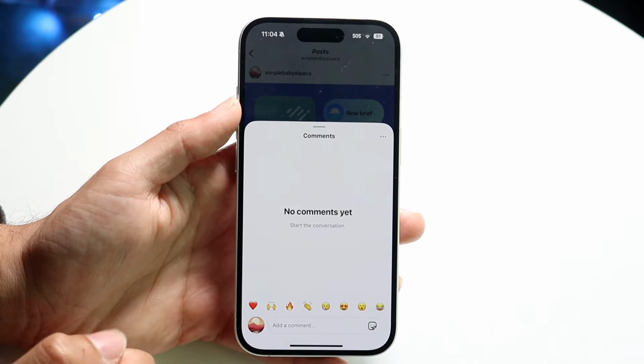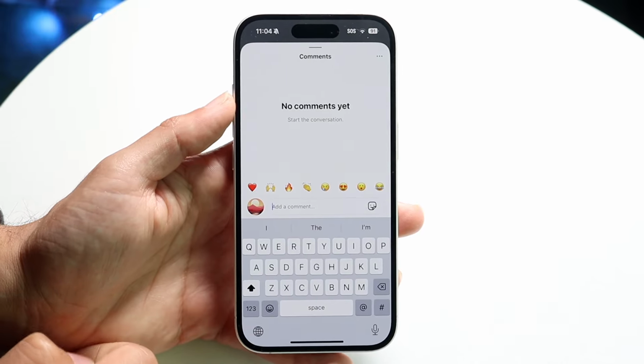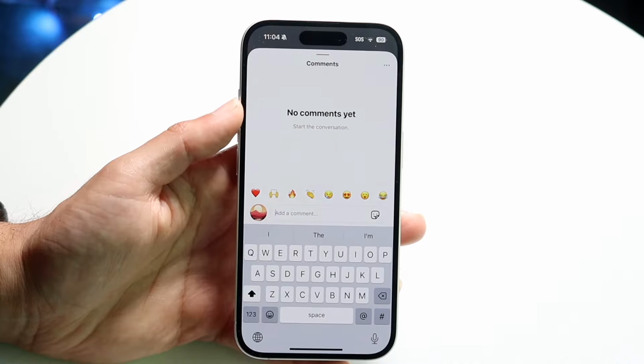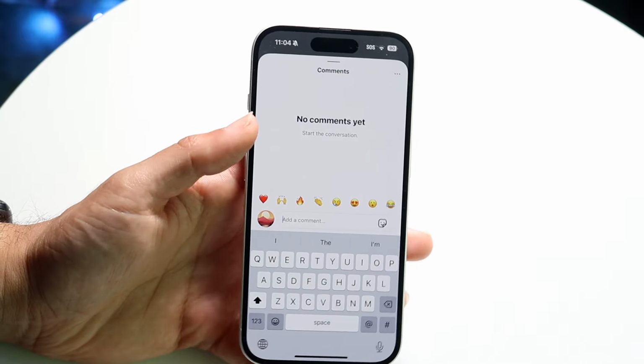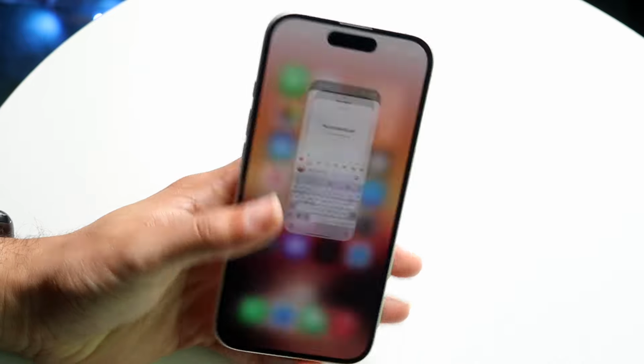Now, if you're still not able to leave a comment, let's say you're trying to leave a comment and it's not working, you can try closing out of Instagram, opening it back up, but those are kind of the main ways to go and fix this problem as well. So that pretty much covers it up there.